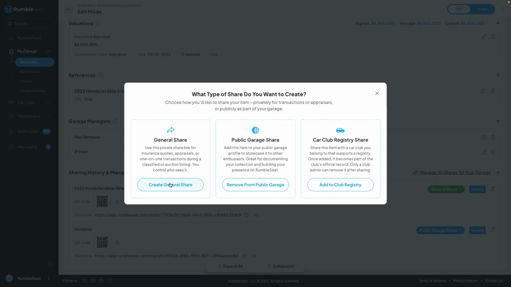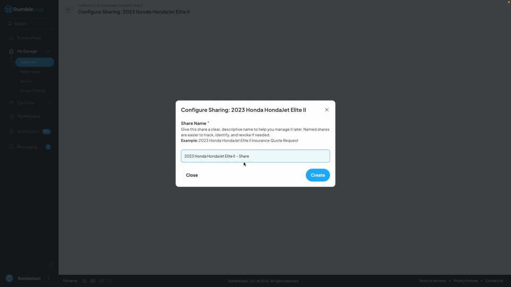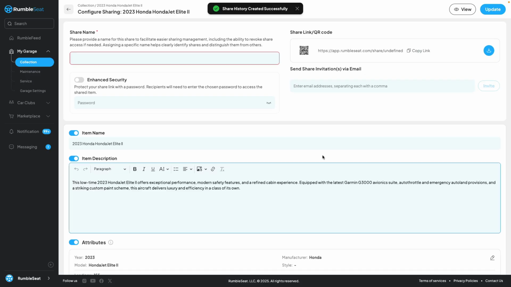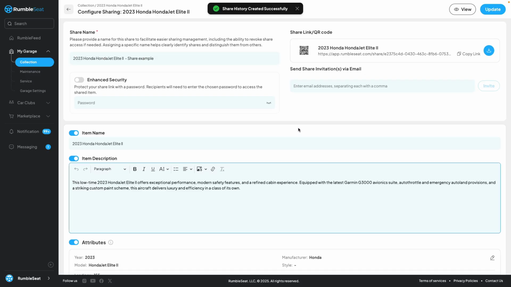Maybe it's a fellow enthusiast that you just want to share information with your item. So it gives a cloud-based, web-based view of your item that can be accessed, and it can be accessed securely. So when you go to create a share, you can name it so you can track it. I'll just put share example just for record keeping. So you can name that appropriately, so in the future, you can reference that.